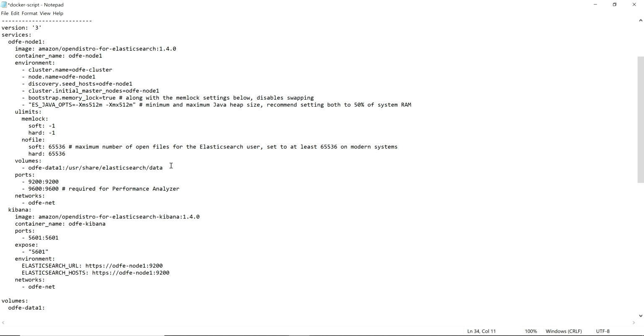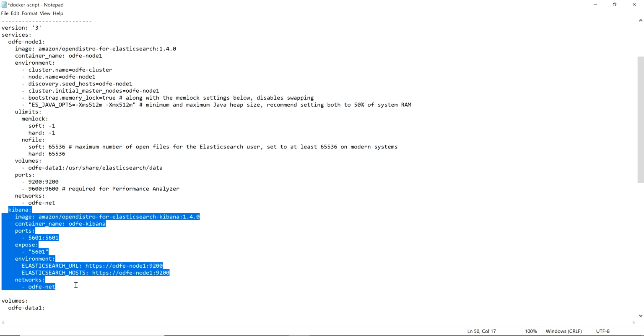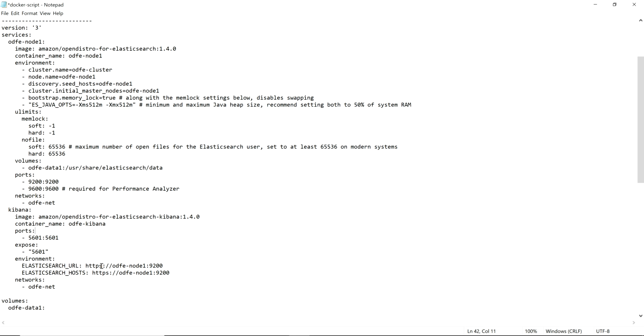So this is that volume. Okay, which port are we talking about? And after that, Kibana. Kibana takes the input from 5601. Well, not takes the input, but that's the port for Kibana, 5601. But it sends it to Elasticsearch, and that's the URL and host.